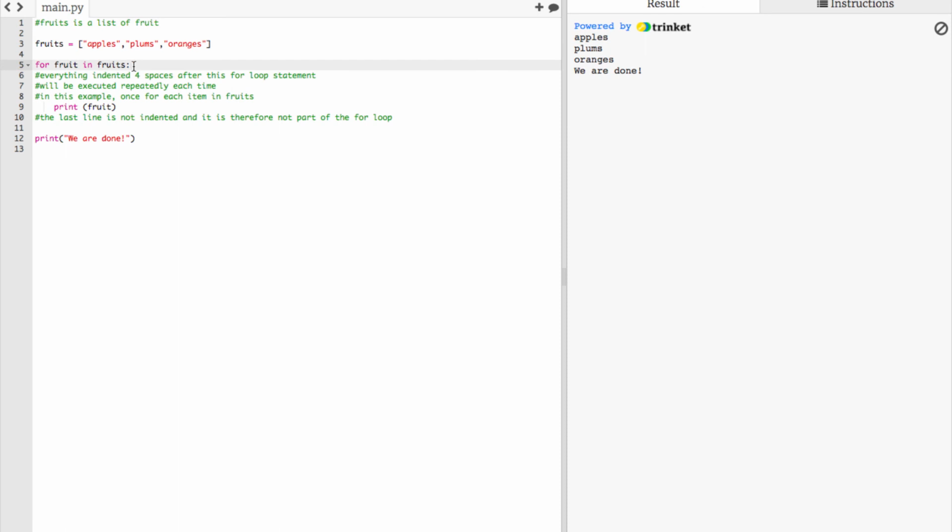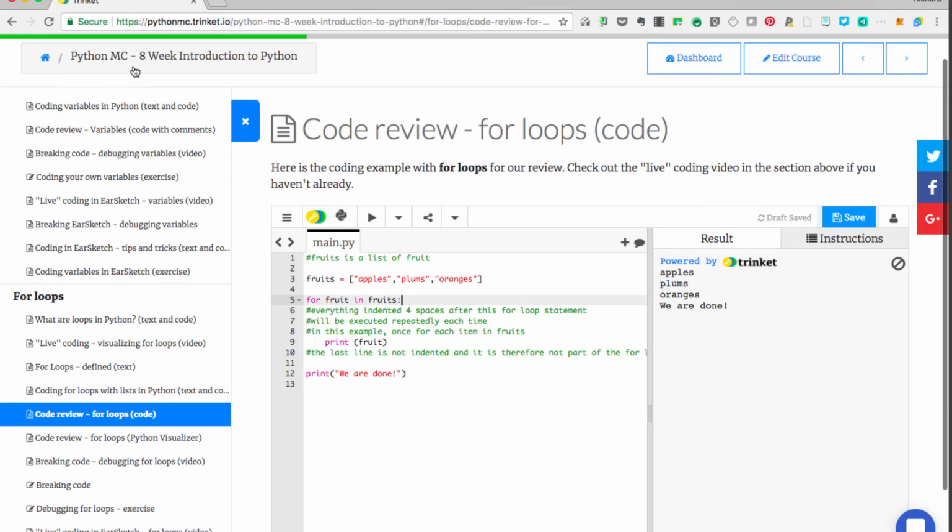Now, the key thing in here, and the thing you'll probably mess up, is the colon. Make sure you put these 2 dots, a colon, at the end of that line for fruit in fruits. At that first line in your for loop, you need a colon. Otherwise, you'll get an error. We'll show that in more detail later with breaking code.